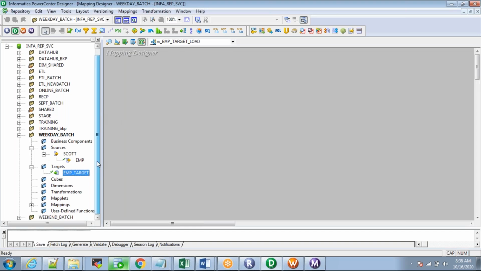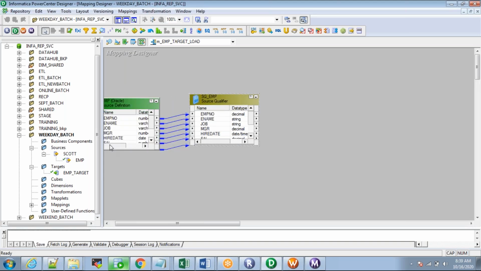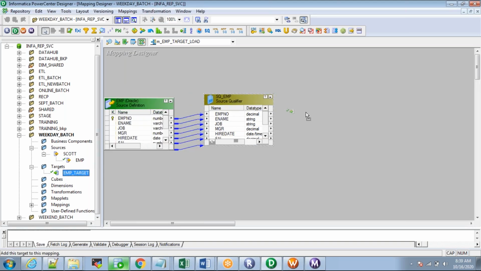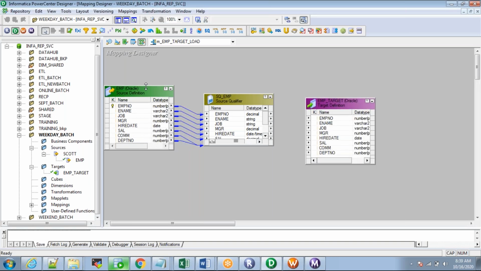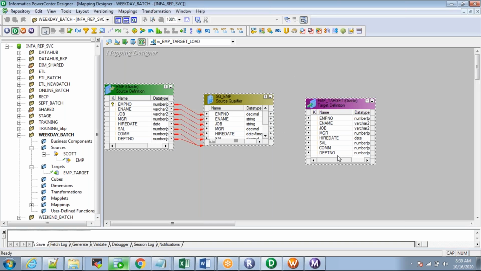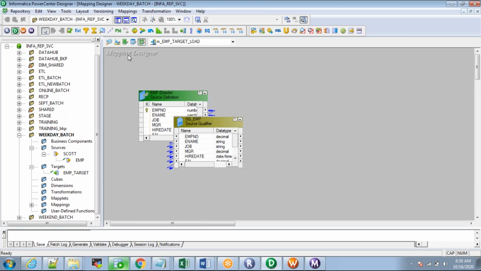Now to create one simple mapping in Informatica, we should have minimum one source, one target. This is our source, right? EMP is our source. Drag this EMP source into the mapping designer. Inside this mapping you will get source definition, and drag this target into your mapping designer. This is your target, this is your source. I'll show you once again. Drag this EMP into your mapping designer. See, this is your mapping designer. And drag this target into your mapping designer.